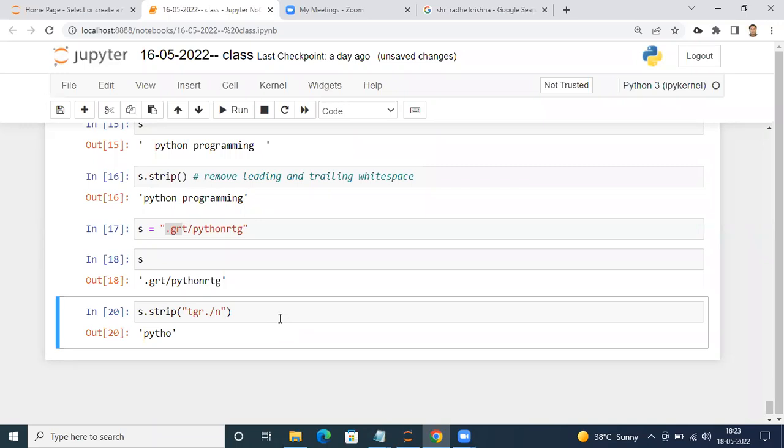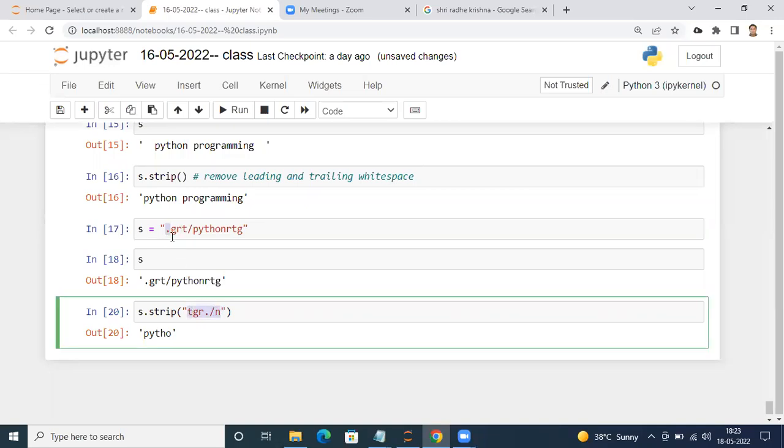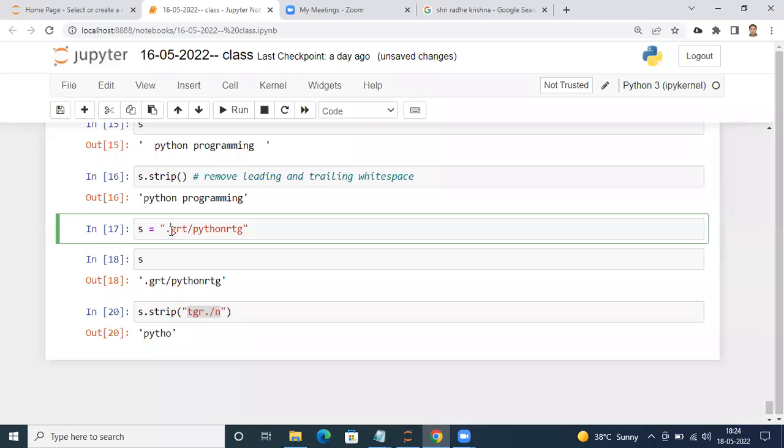Remember what I said? I'm repeating the process once again. It will start from the beginning. Take the first character. What is the first character? Dot. Search from here. Dot is here. Remove that. Gone. Come to the G. G is here. Remove this. Gone. Come to the R. R is there. Remove. Gone. Come to the T. T is there. Remove. Gone. Come to the slash. Slash is there. Remove. Gone. Come to the P.